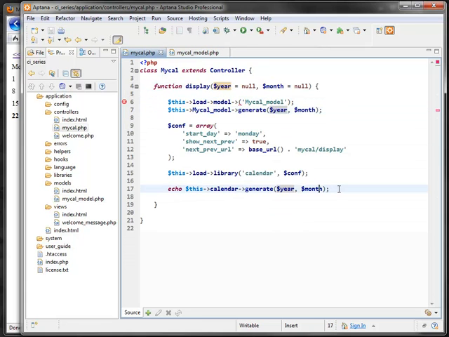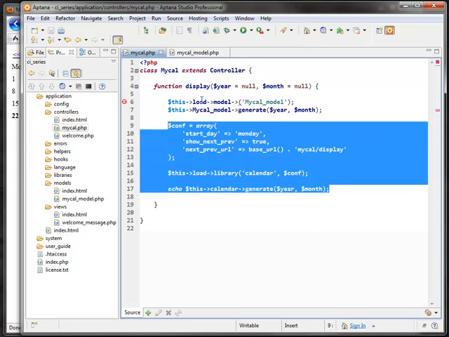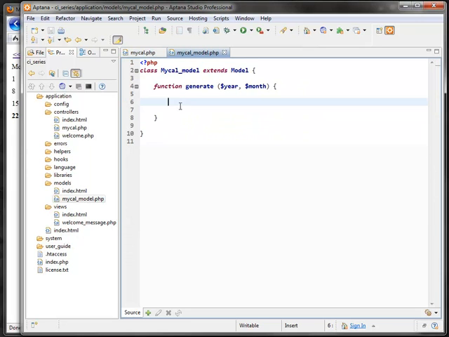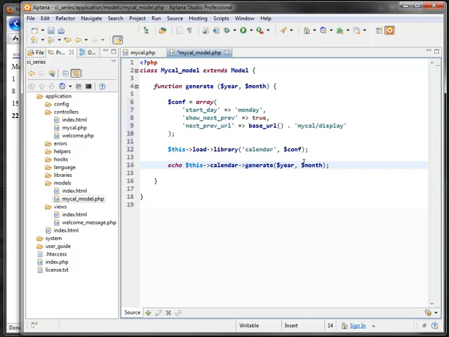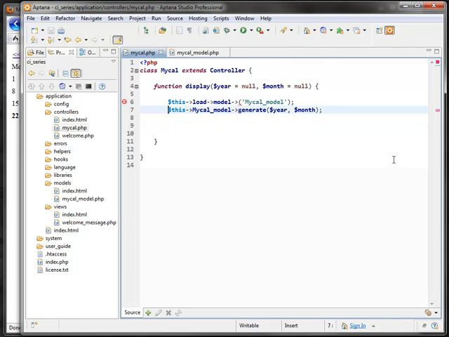And let's push this code from here into the model, and instead of echoing, I'm going to return the output HTML and capture it into a variable right here. So now I have this, I can pass it along to a view.